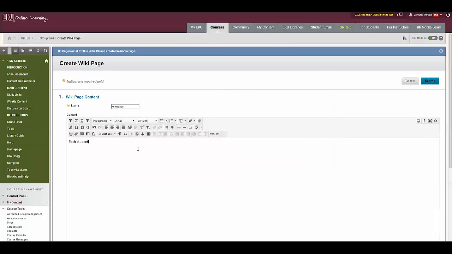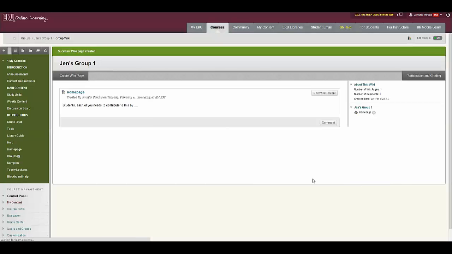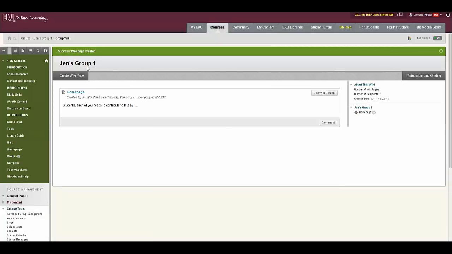I don't like to begin with "each student," so I would probably say something like, students, each of you needs to contribute to this by, and then put whatever the instructions truly are. I come down and I submit, and now the wiki is still here. The first page is called homepage, and you can see that page is right here as well. It was created by me as an instructor on Tuesday at a specific time, and here are my instructions.